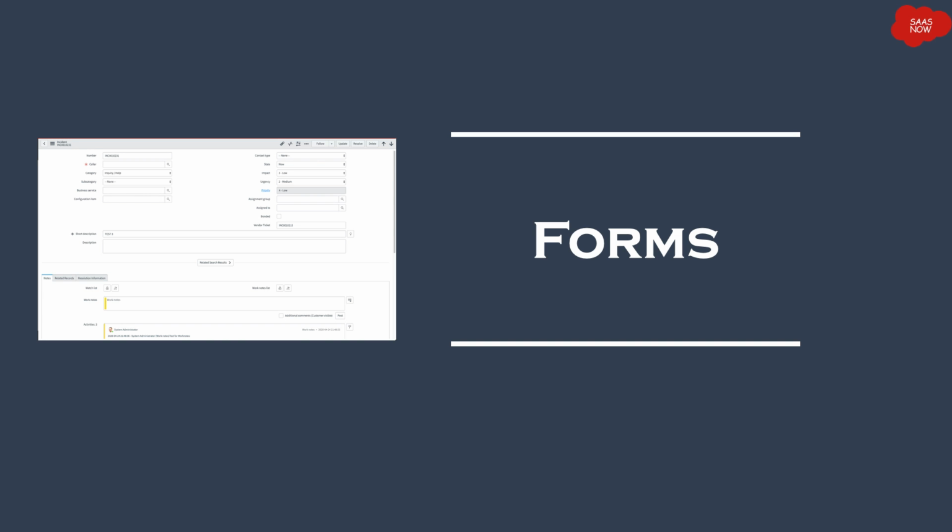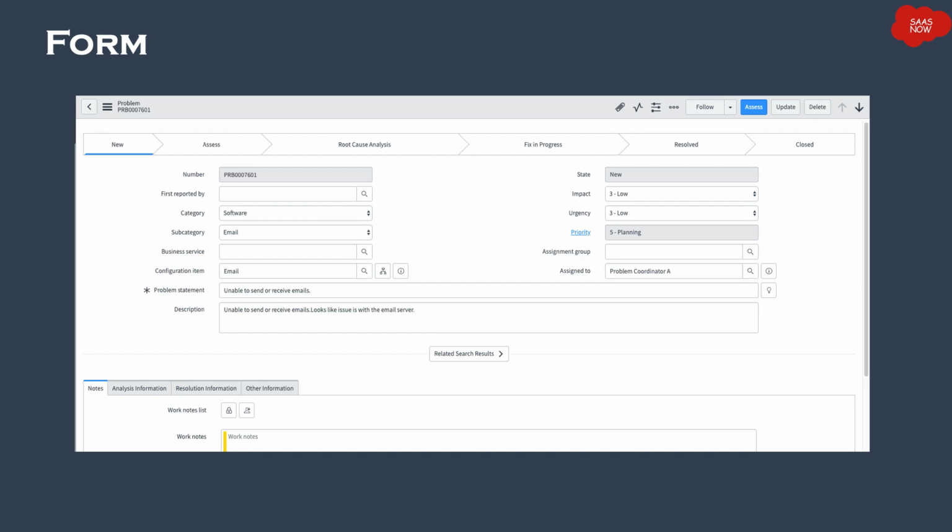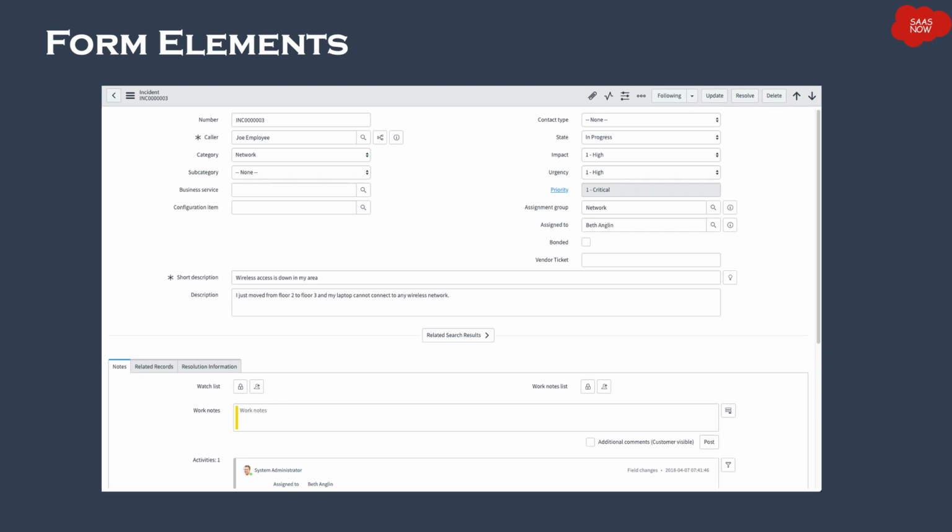Forms. In this section, we will learn about how forms show data from the table, components of a form, form personalization, form customization, and form templates. A form displays information from one record in a data table. As an example, you can see that we have this record which is showing details of a problem record from the problem table. Users can edit and create specific records as per the access they have in the system.